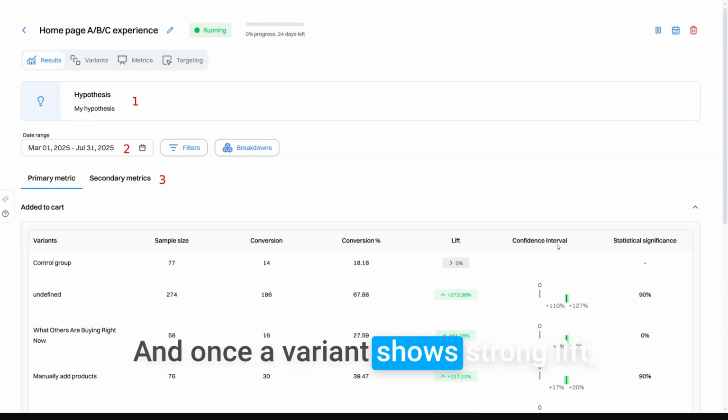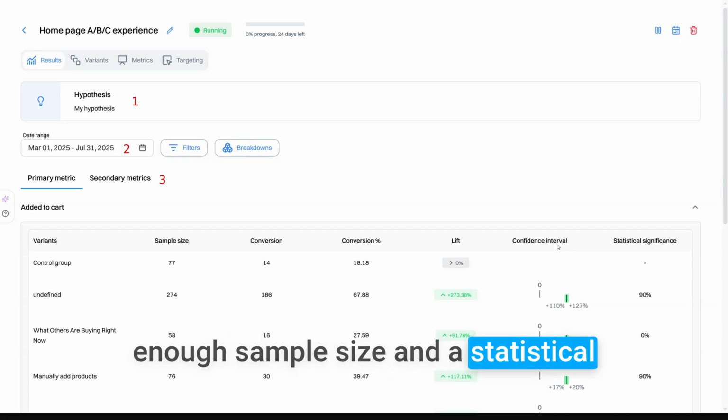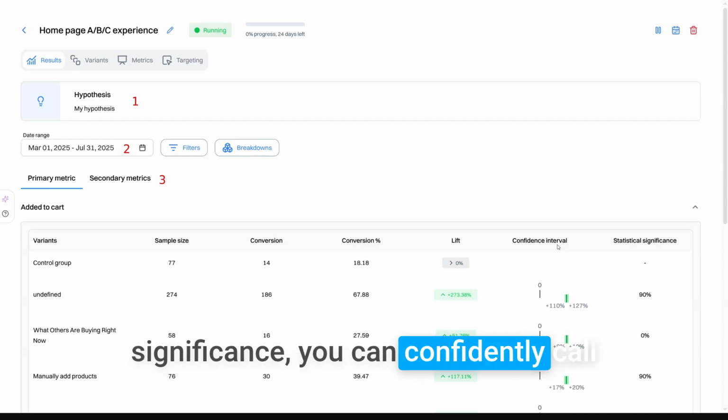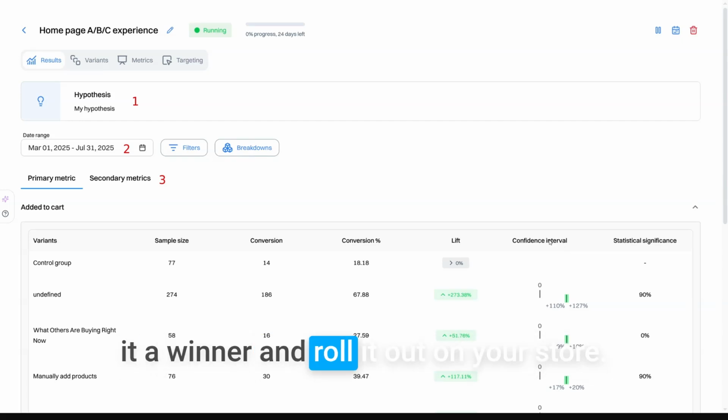And once a variant shows strong lift, enough sample size, and statistical significance, you can confidently call it a winner and roll it out on your store.